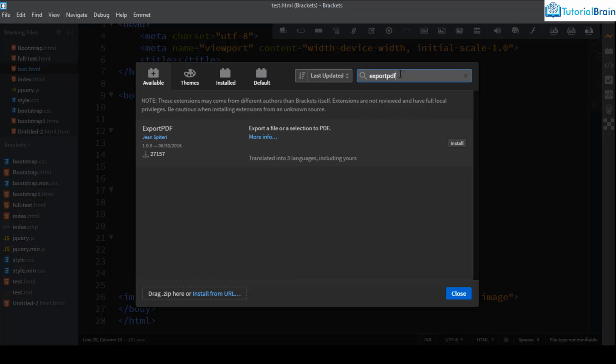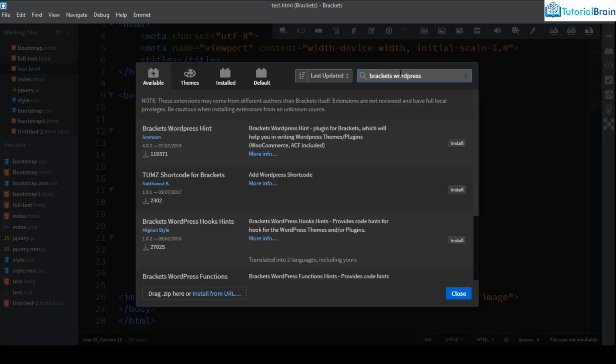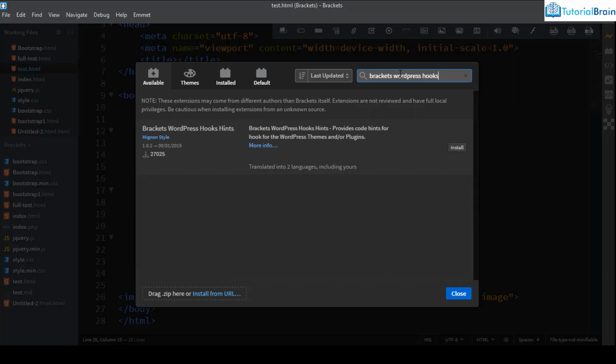And the next plugin for WordPress is Brackets WordPress Hooks Hints. Again, if you're working with WordPress and you want to see the hook hinting or code hints for the hooks, it is very useful when you're developing a plugin or a theme, right? So in that case, you can just use it.